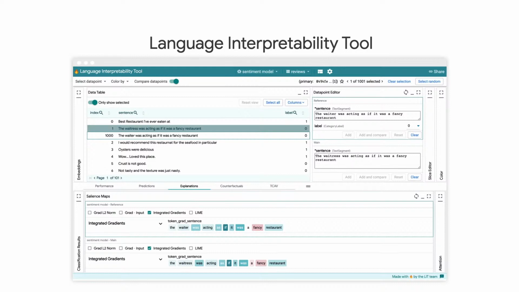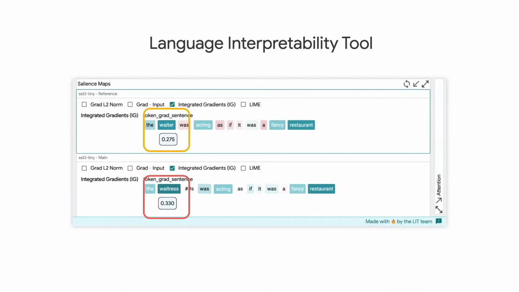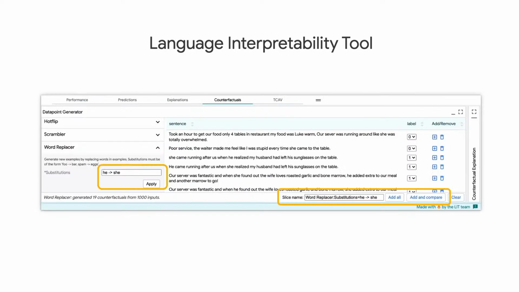LIT allows you to use saliency methods like LIME or Integrated Gradients that indicate how much each word accounts for the model's prediction. The identity terms waiter and waitress are darker in color than the surrounding words, indicating that they have a stronger prediction power. This could be one of the hidden causes behind the disparities we surfaced in Fairness Indicators. But we can do further probing.